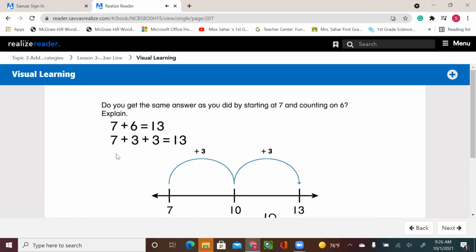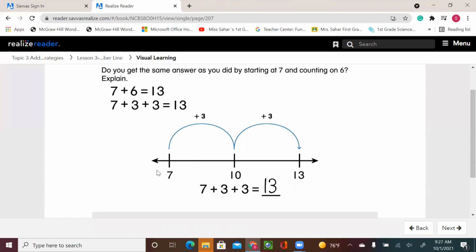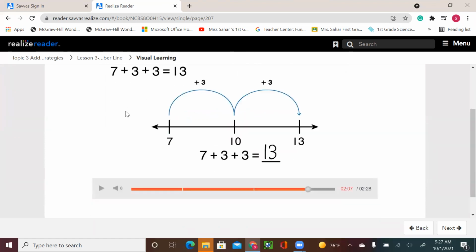Do you get the same answer as you did by starting at 7 and counting on 6? Explain. Yes, we get the same sum, the same answer, because all I did was break apart the second addend, the 6. I broke it into 3 plus 3, because 3 plus 3 equals 6. So if I say 7 plus 6, going step 1, 2, 6 times, or just have a big jump or a big step like 3, they both are the same. I'm still adding 7 and 6.